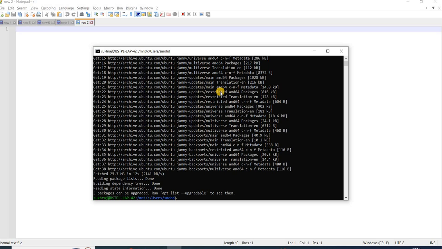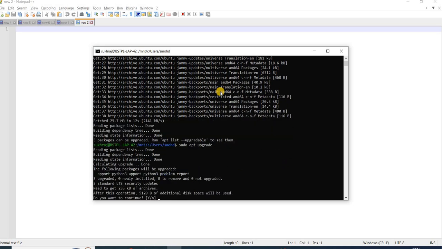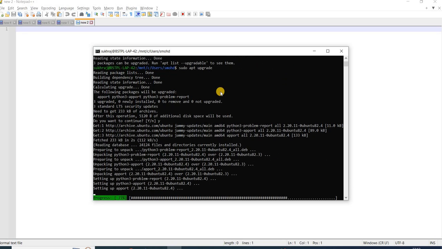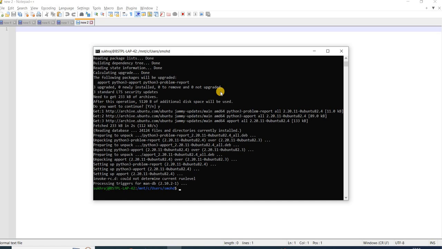It's saying 3 packages can be upgraded. Run apt list --upgradable, or we can go for this particular command, sudo apt upgrade. So it will upgrade the packages. Now after executing these 2 commands, sudo apt update and sudo apt upgrade, we can move to install softwares or CLI versions on the Ubuntu operating system. Let me clear it.